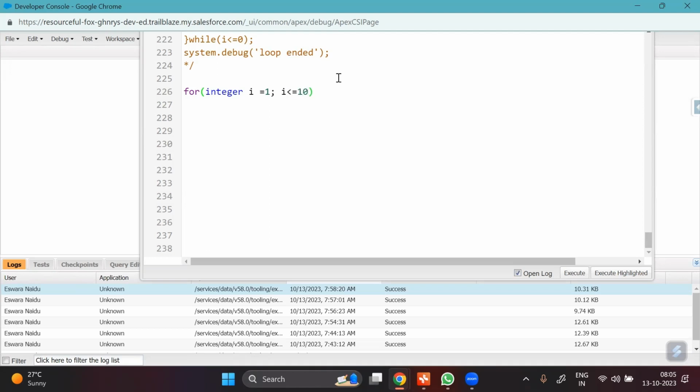As long as i is less than or equal to 10, please run whatever block of code we write here, for any number of iterations. That is what this condition is all about. After that, i plus plus. This is the increment, and you can write i plus plus or i equals i plus 1, whichever way you want.